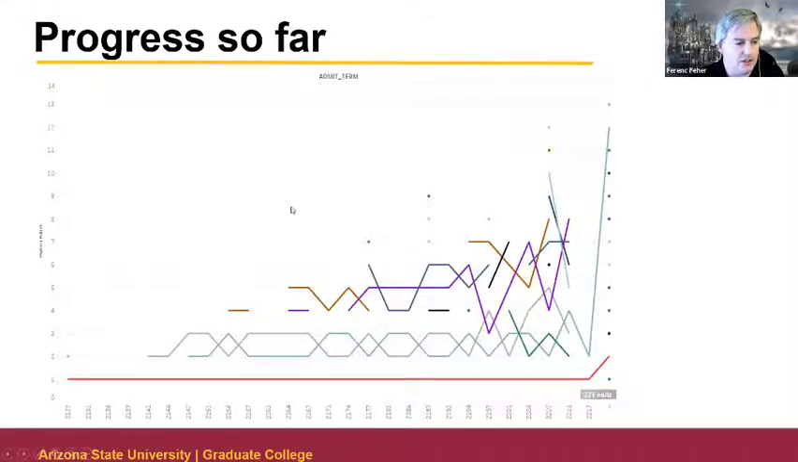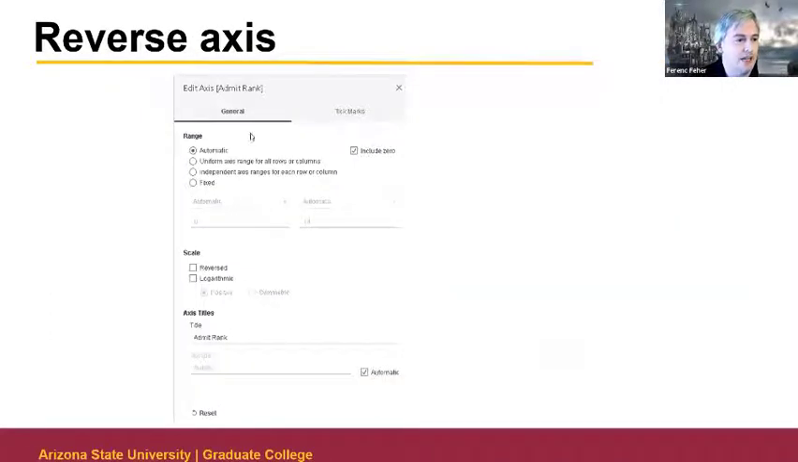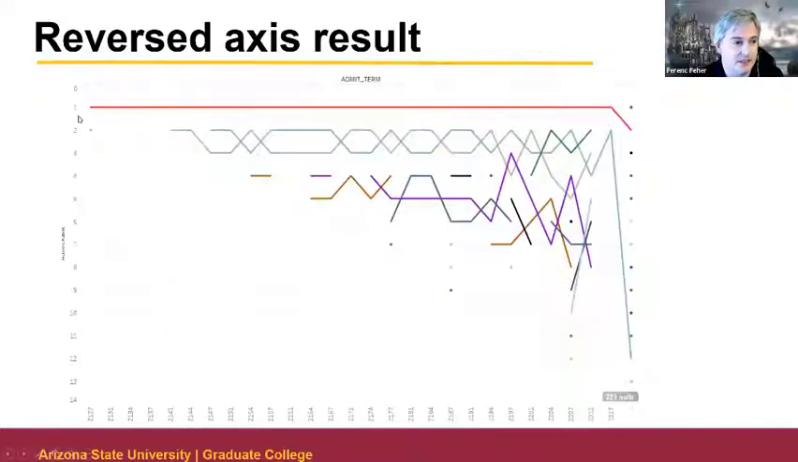Now, the reason it's looking kind of odd so far is because we have number 1 on the bottom. For a standard graph that makes sense. But when you're ranking in order, we usually put the number 1 person on top. So I'm going to edit the axis and select reverse axis. Now it's looking something like this. So again, now we have engineering on top here.